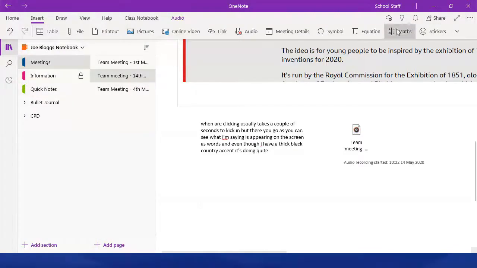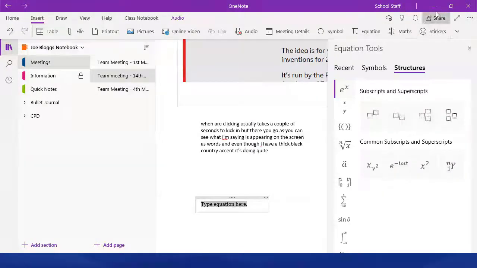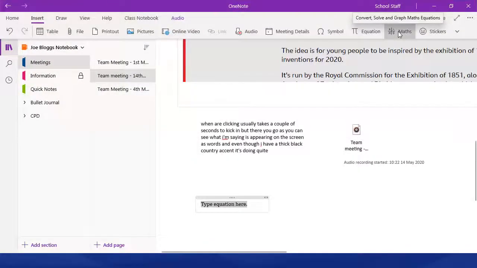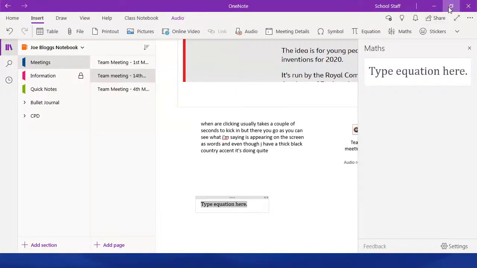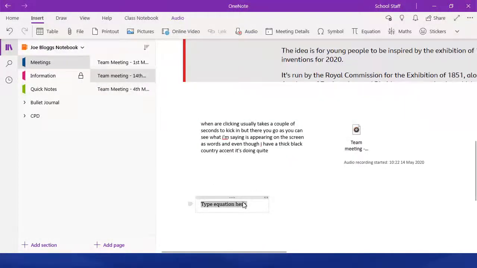The other options we've got, symbol is just the commonly used symbols. Equation and maths, I'm not going to go into massive detail about. My strength is writing and not maths. What I know you can do is type in equations and it will put them into OneNote. I'll show you in a second how you can draw, but what you can also do is handwrite maths equations, and it will convert them into the formula, and you can plot graphs and that with the maths.